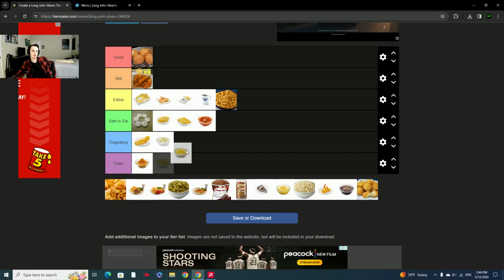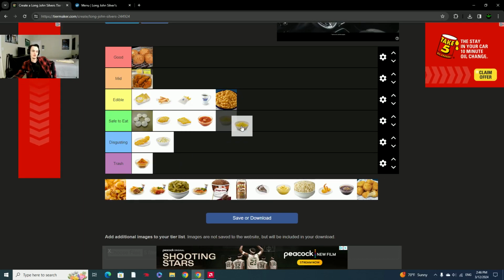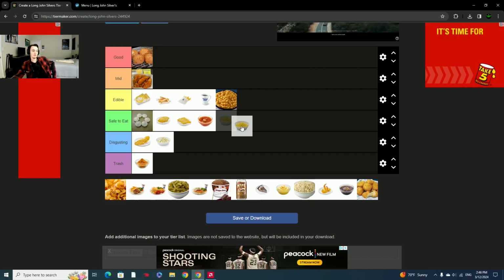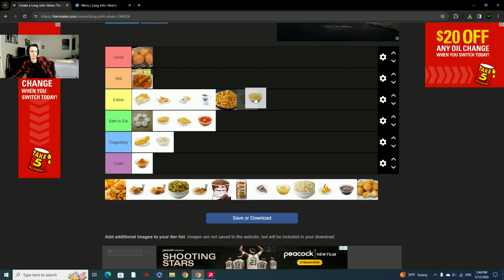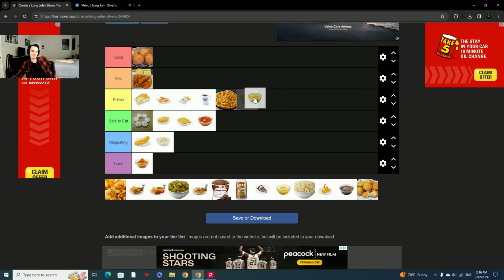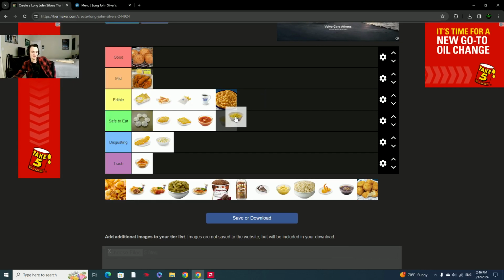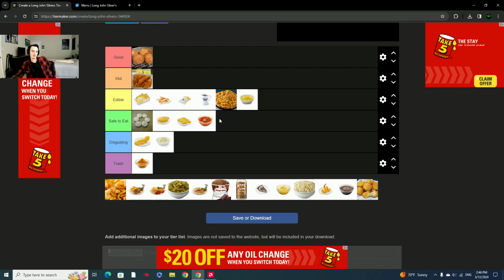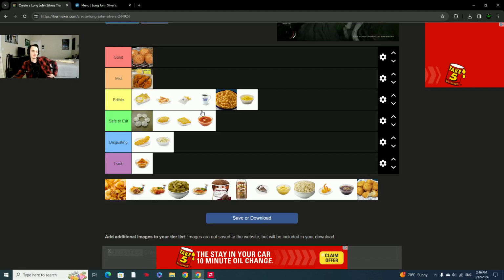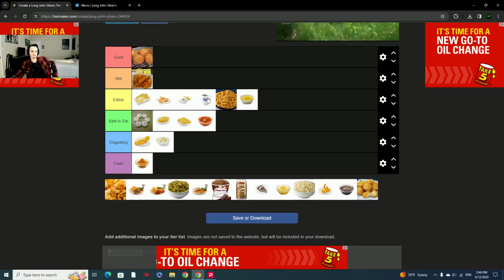I would trust their corn more. I really don't think you can even screw up corn too much, so I might even put that in edible, which doesn't say much. I think it's the same with the mac and cheese. The corn can go either way. But we'll see.